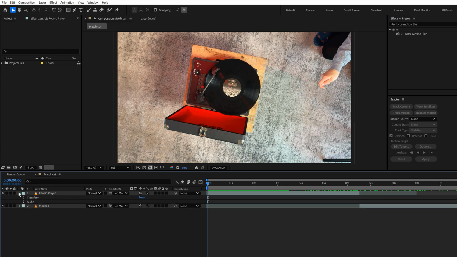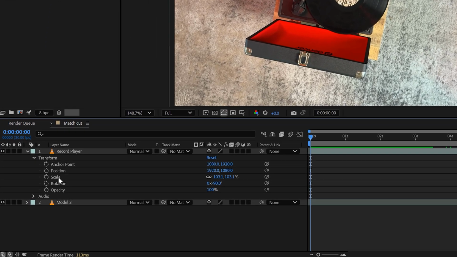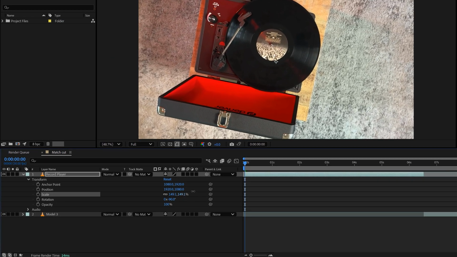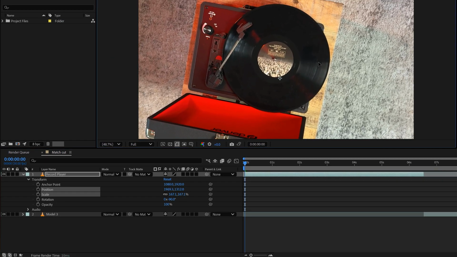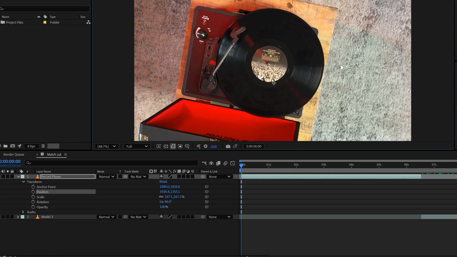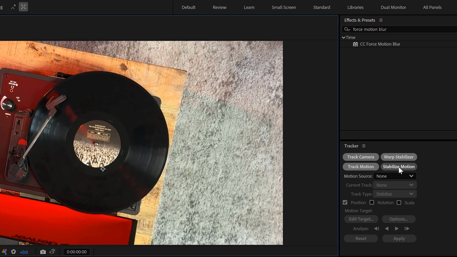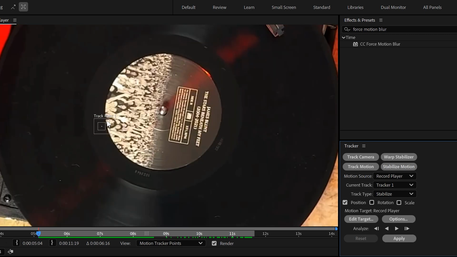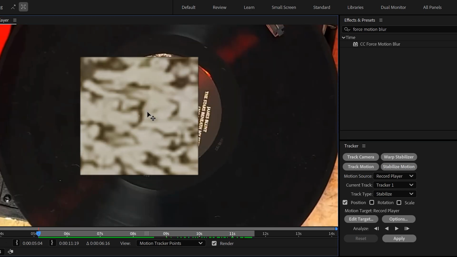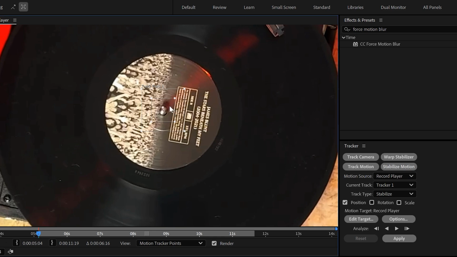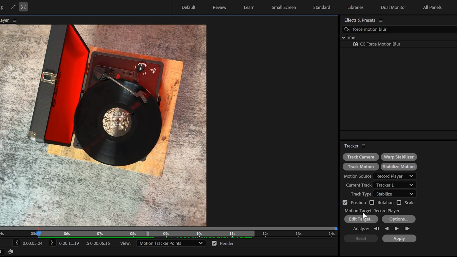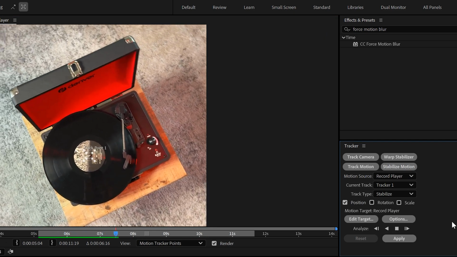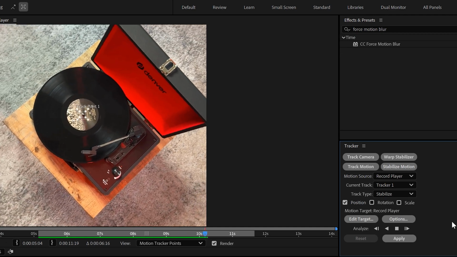First, expand the transform properties of the record player. Now with the playhead on the first frame of the clip, increase the scale and make it as big as you want. Then adjust the position roughly to put it in the middle of the frame. Next, go to the tracker panel and click the stabilize motion button. This will open up the layer panel and this is where we're gonna track the middle of the record. Simply click and drag the tracker to a high contrast part in the middle and then click on track forward. If something goes wrong, simply click stop and adjust the tracking point, then continue tracking.